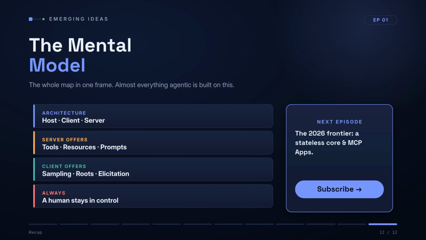The July 28, 2026 specification was the biggest change since launch. It made the protocol's core stateless, which lets servers scale on ordinary web infrastructure, and it introduced new capabilities like MCP apps. But that's the frontier, and it's exactly where we'll pick up in the next episode.